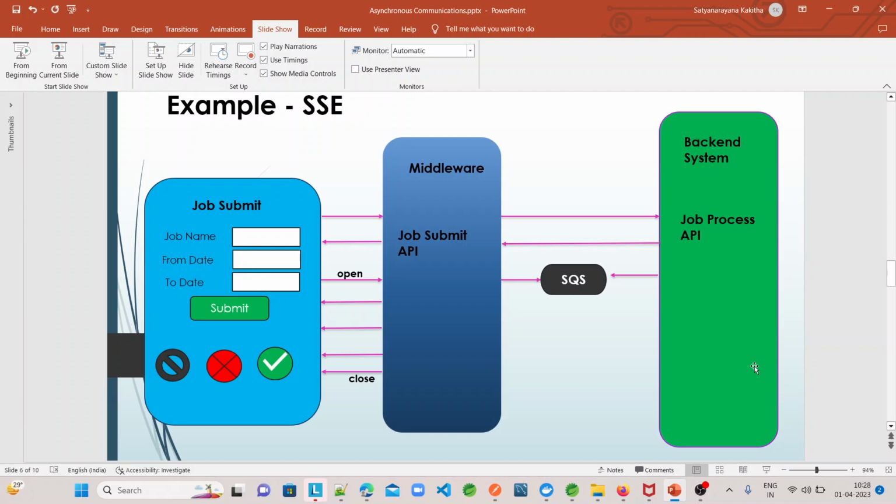As part of this asynchronous communication implementation video series, in the last video we talked about the job process API development. We have developed that API and we also have done the integration between the submit API and the job process API. We also have received the acknowledgement response from the backend system to the middleware.